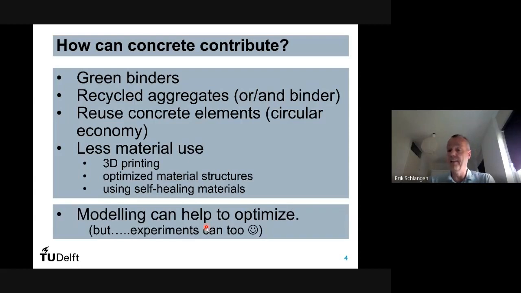And of course, modeling can help to optimize these things. So we combine modeling and experiments, so both of them can be used to optimize the materials so that we reduce CO2.